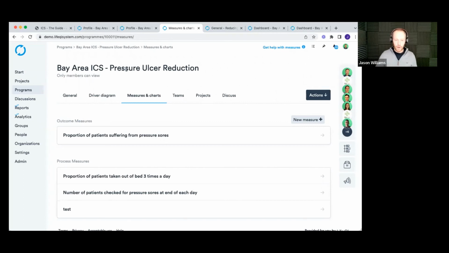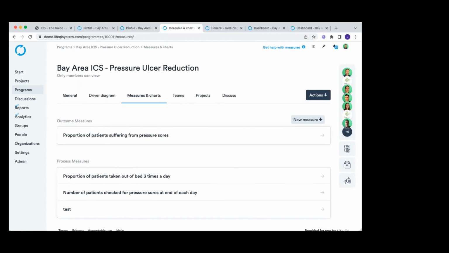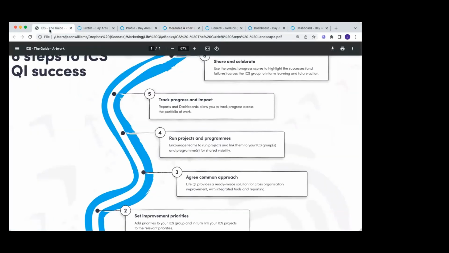I'm going to pause briefly there, just check in with Kerry. Any questions, anything that's popped up there that you want me to go back over? No, not at the moment. I think we're all fine. So continue on. Thank you.